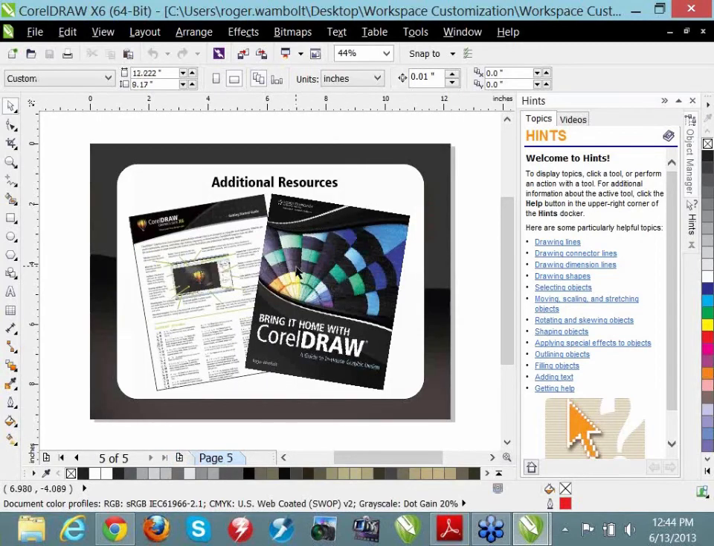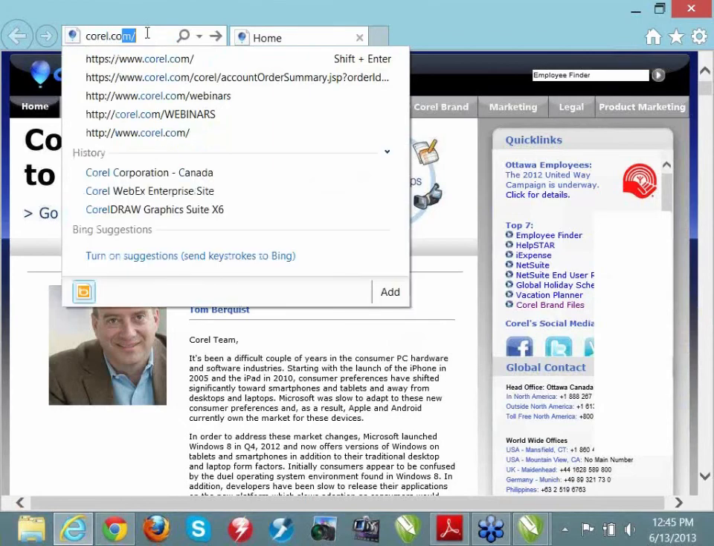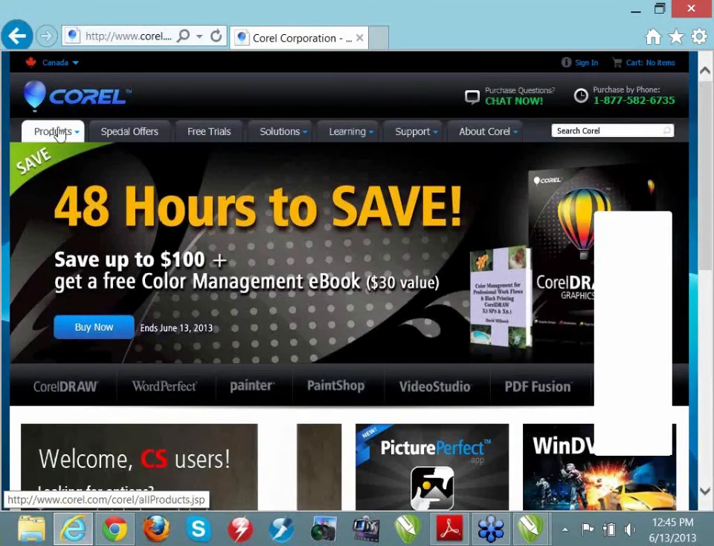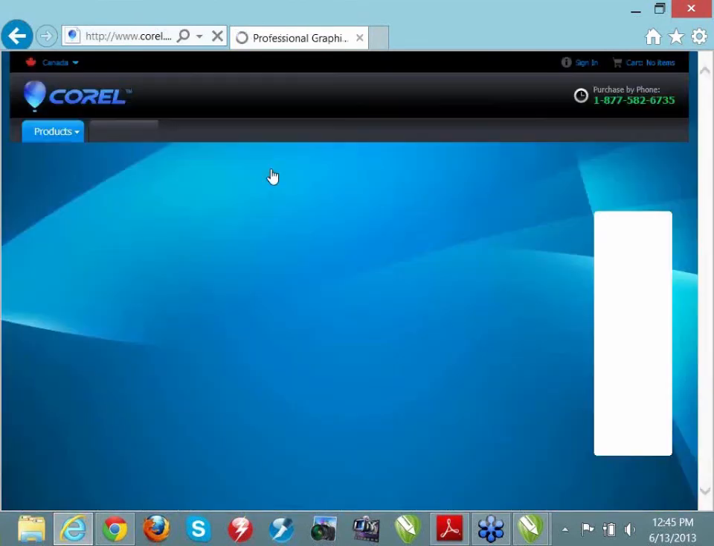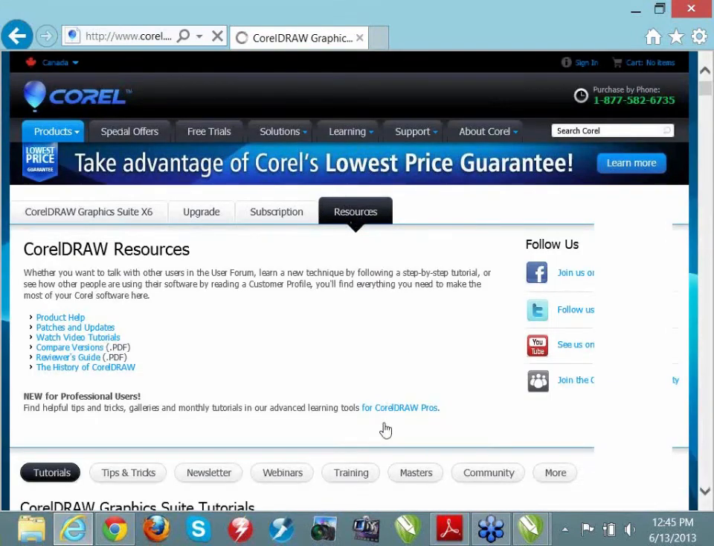All right, additional resources for those new to the application. There's a couple of resources that are quite useful. For those that aren't new to the application, well, they'd be useful as well. I'm going to Corel.com. From the Product tab, I'm going to select CorelDRAW Graphics Suite X6, select Resources, and then for CorelDRAW Pros.